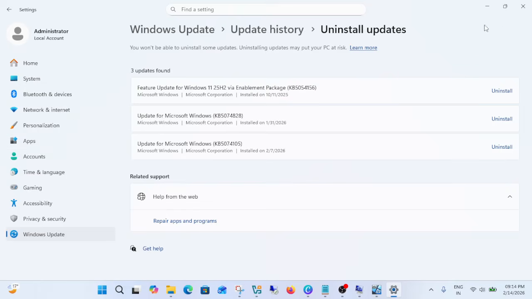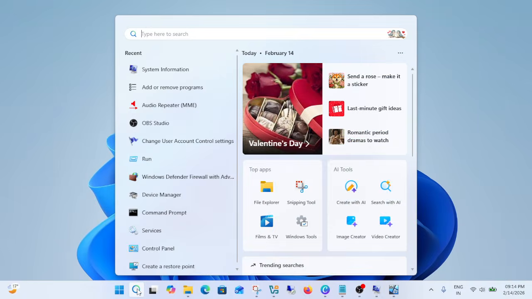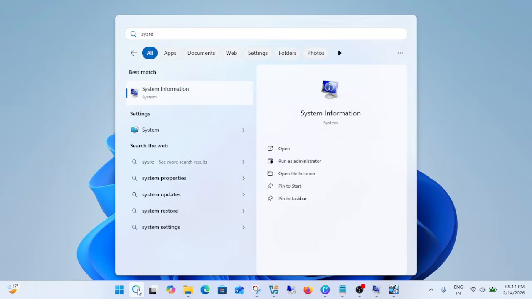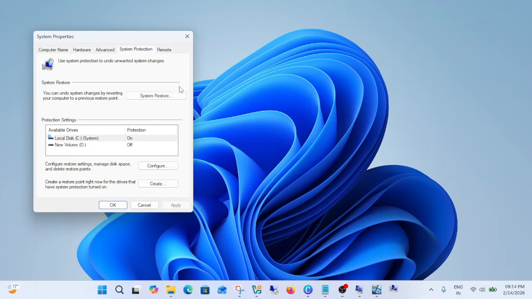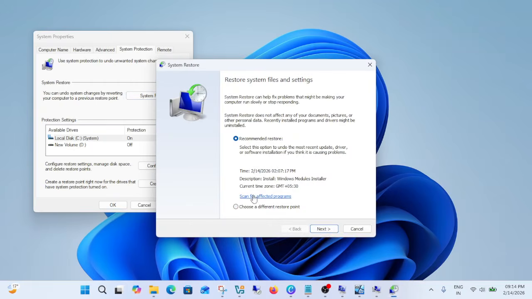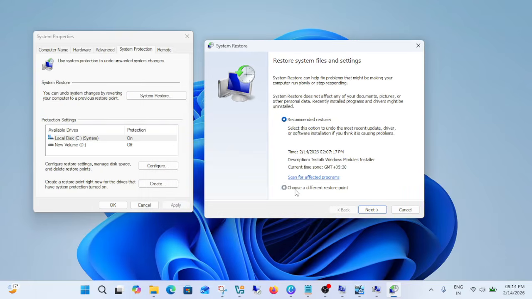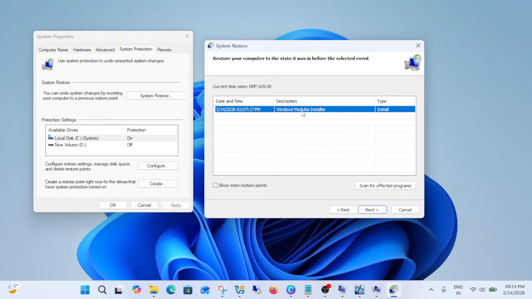If this option is not working for you, you can open your system in recovery mode, or you can simply restore your system. Type system restore like this. Click on system restore, but this will only work when a system restore point was created on your system. Choose a different point so that you can get the older version.